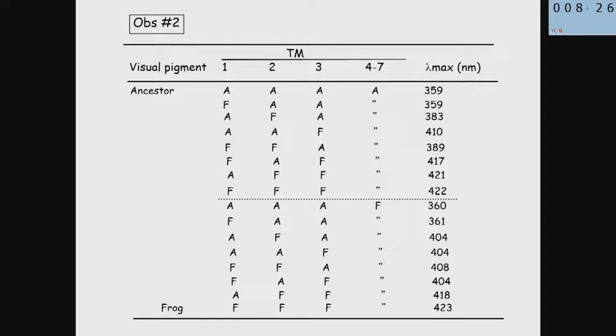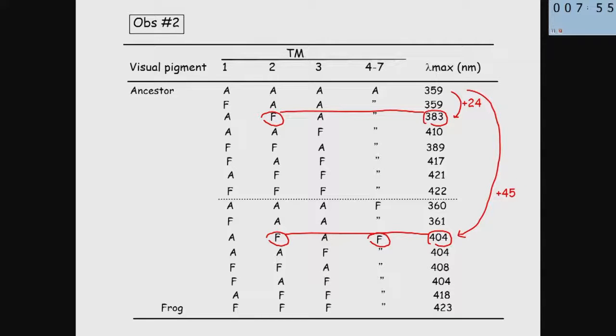Observation number 2. I'm going to confess I lied to you. Or I implied, or misled you. If you start with ancestor A and put the F in the second transmembrane, that becomes 383, a 24 nanometer shift. Then if you change 2 and 4 to 7 at the same time, it changes 45. See, that's the place I misled you, and 4 to 7 is doing something. The question now is, what are they doing?